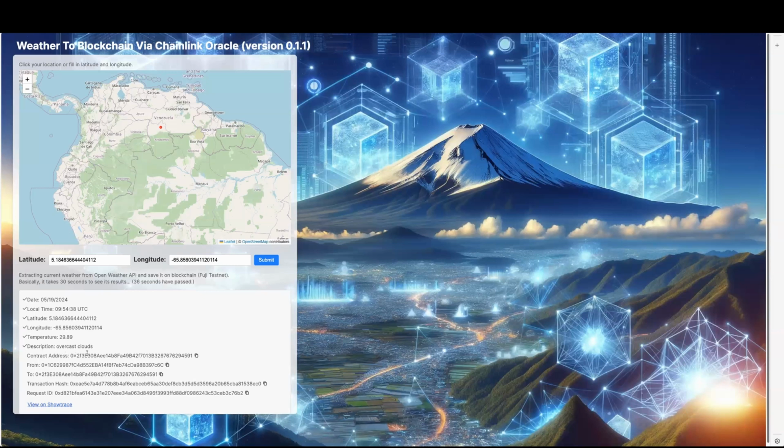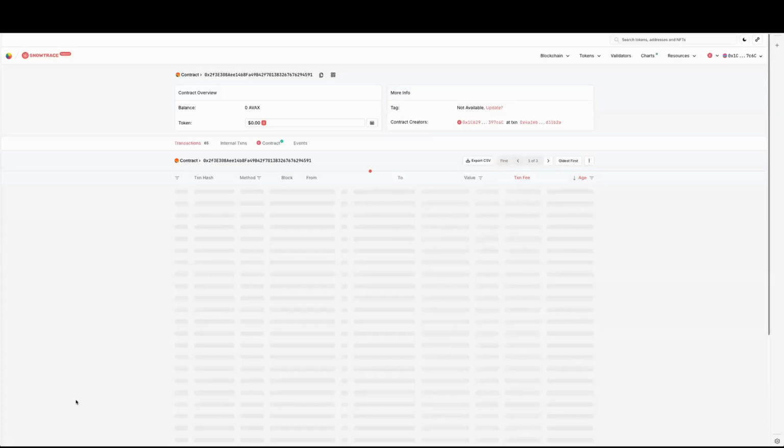It's overcast clouds. Then this hash value is from the transaction, which shows the contract address from and to, the transaction hash, and the request ID. Actually, this request ID is important for using Chainlink Oracle functions. So let me copy it here. Then let's go to view on the show trace.